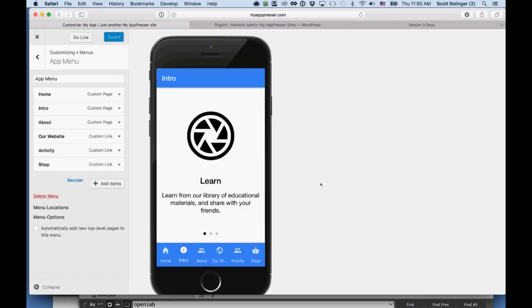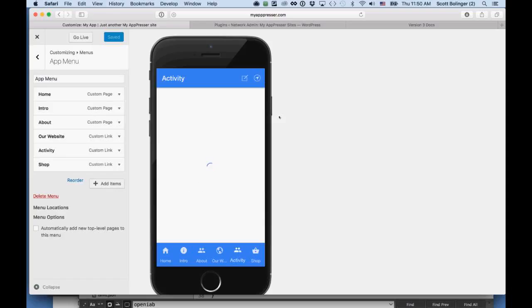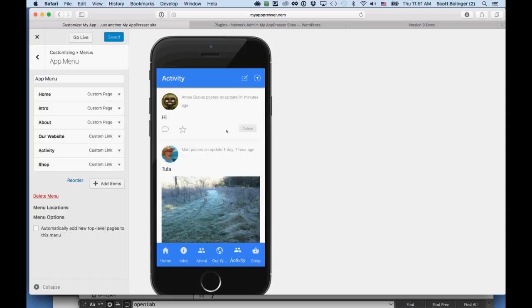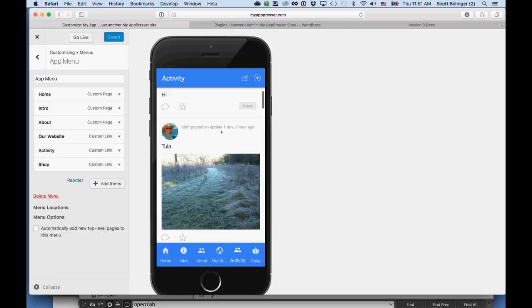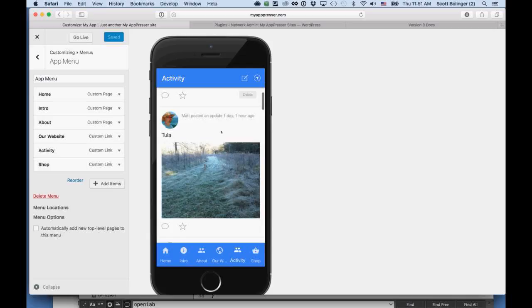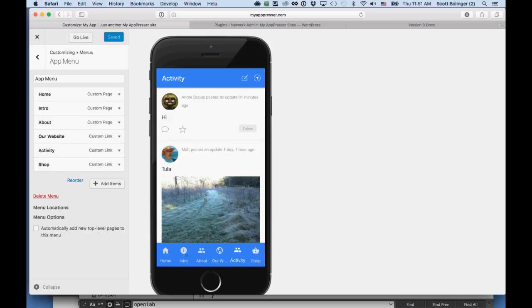How do iframes work in the app? This is a little bit more technical, but basically the way that AppPresser used to work is it was one big iframe of your WordPress website. And now the only thing that's an iframe is the actual content from WordPress. Maybe you're getting at a different question, but just quickly, this is an iframe of your WordPress site, but the header, the footer, the menu, all that stuff is not.